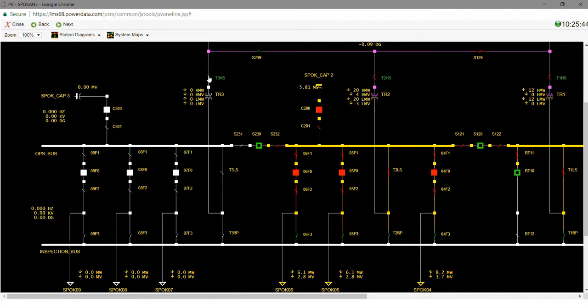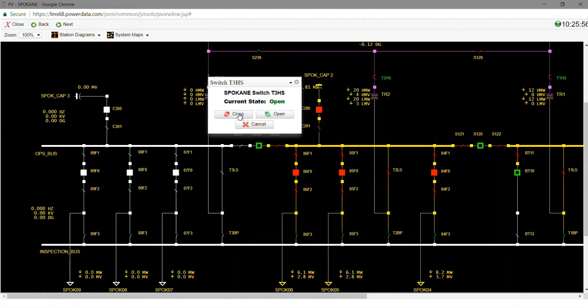There's also a green dot. It's very small, but you can see it right there. That green dot tells you that it's a motor-operated disconnect. That doesn't have too much bearing in the simulator because the functionality is the same, but just so you're aware.